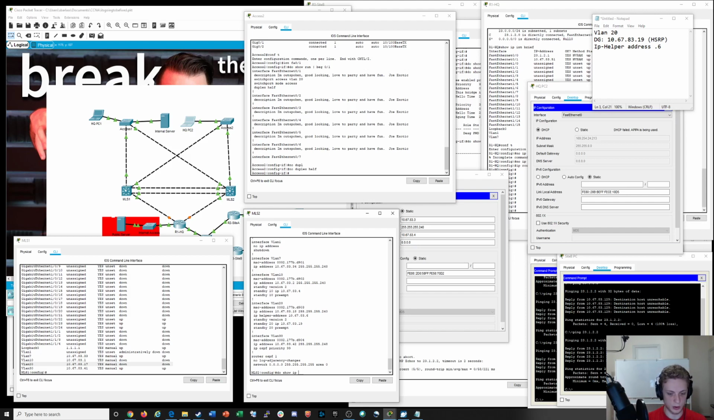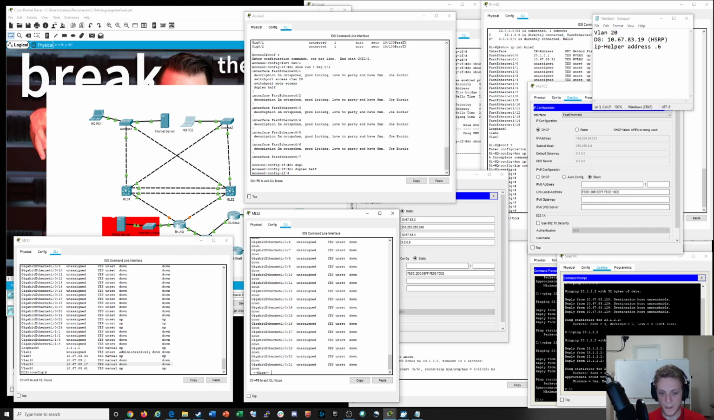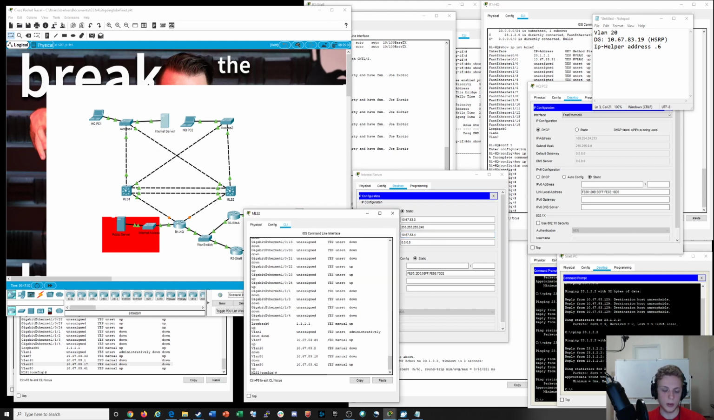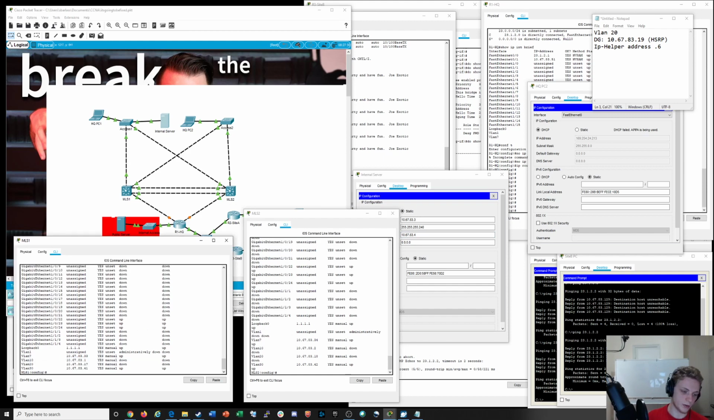Show IP interface brief. I don't even know what VLAN that's on, really. .6, that'd be on VLAN 10 here. Okay. Is that internal server? No. No, but I think it had .6 there earlier. Who's .6? It's not you, you're .1.